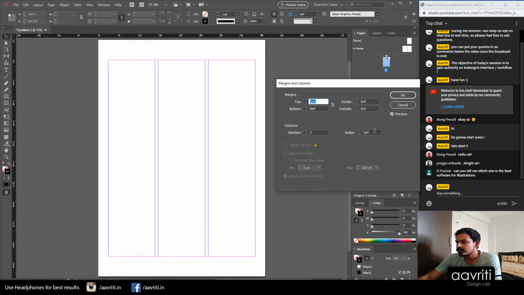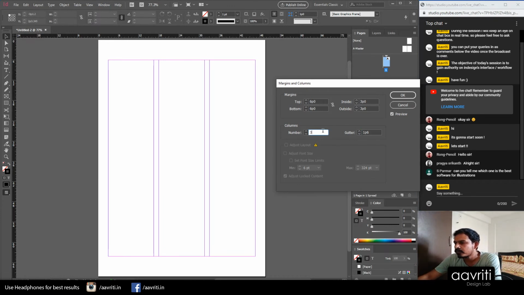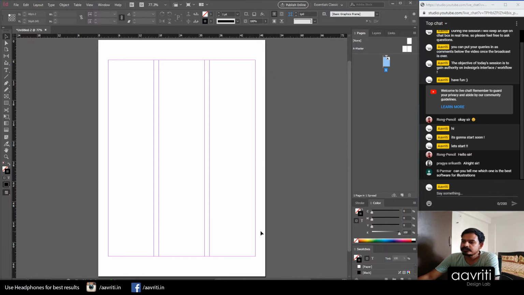Okay, so the default value is 1 pica. So I can choose, let's say, 0.25 inches, and then say okay.